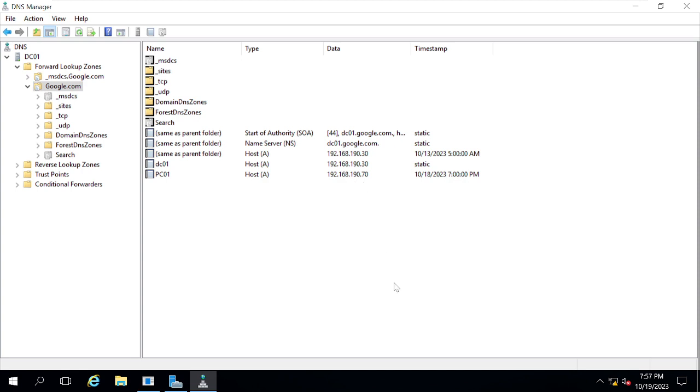That is what I was telling. Whenever a query asks for the server name, it will just come to this DNS and go to the zones and look for the records. See, these are all records. Here, the type is host A. Can you see host A here? You see the name, the type, the data, and the timestamp. So this is how it works. These records will be automatically created whenever you add machines to the domain. Or you can even create them manually.